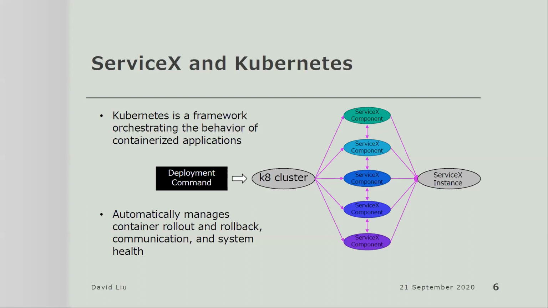So you give this K8 cluster, which is Kubernetes, a deployment command, and it will take a look at this chart that you've given it, and it will adjust the system. It'll roll out everything that it needs to so that the application is actually deployed. And so all of these different components, as I've mentioned, have to communicate with each other in very specific ways. They all need to be there for the actual total application to work. And so all of them are deployed by Kubernetes and monitored automatically, and then you get a ServiceX instance out of this.